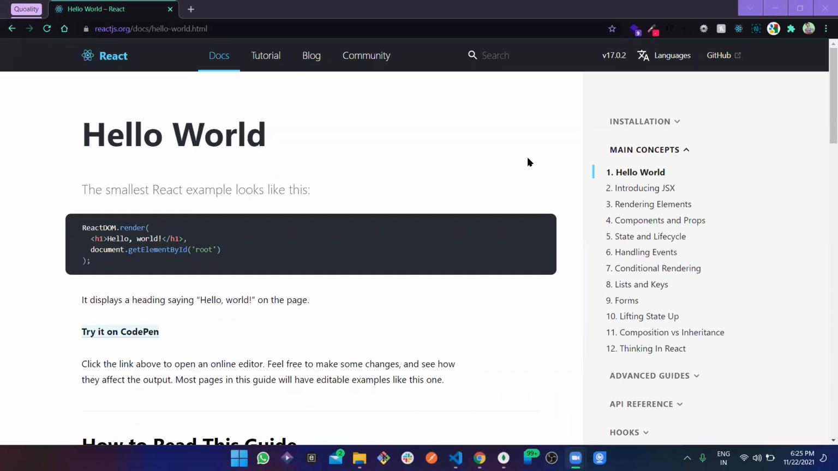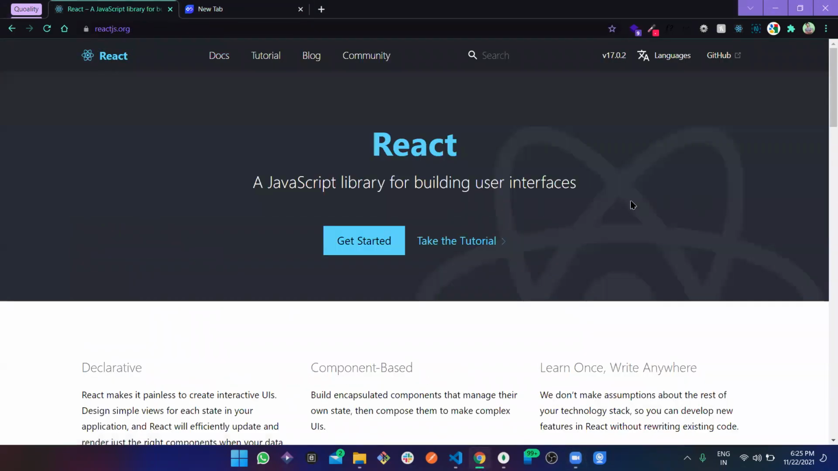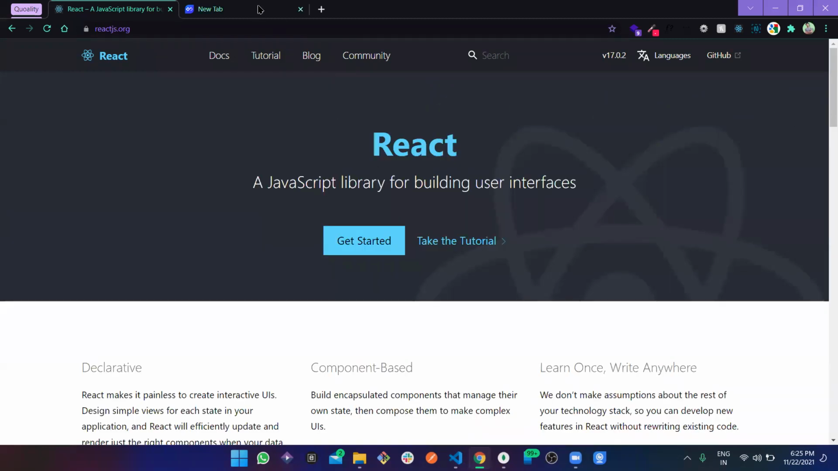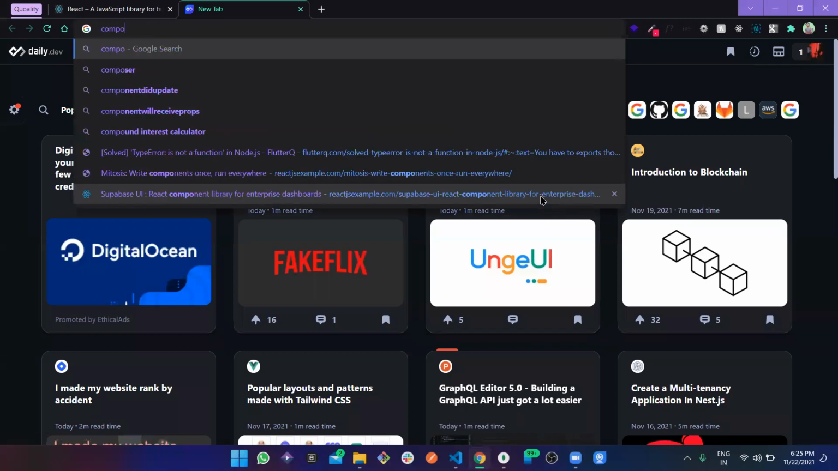Like, to create a Node project you run npm init, and to create a React project you run npx create-react-app and the corresponding project name. Now, how React works. Let's understand the main functionality. If you go to the home page, it says component based, right? So this is their main selling point. React has components. So let's understand what components are.